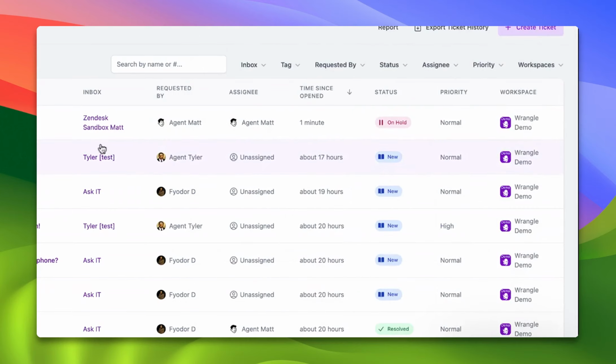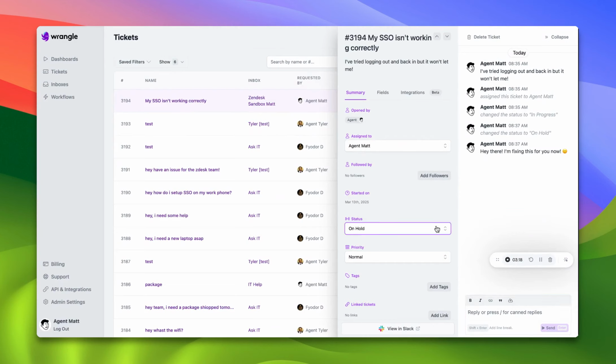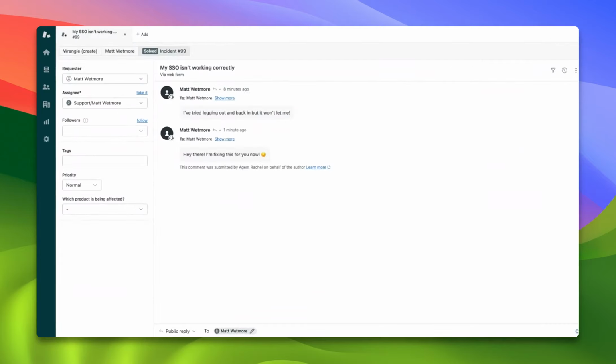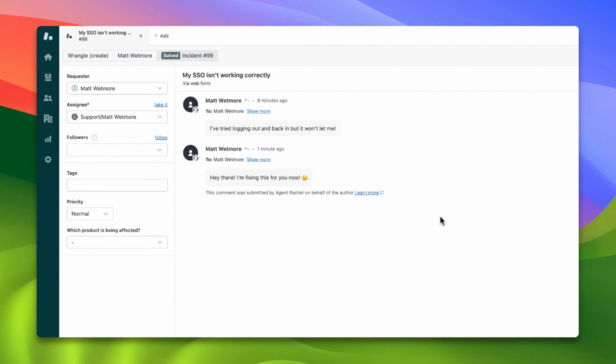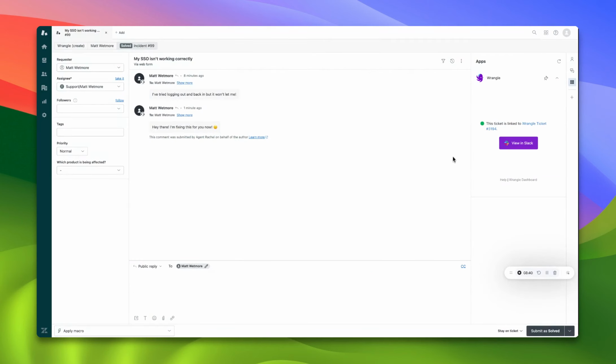As demonstrated, this ticket is housed in Wrangle, and every modification is simultaneously updated across Zendesk, Slack, and Wrangle. Agent comments, as you see, replicate in Zendesk, Slack, and Wrangle, and the status is synced as well. That's how you mirror tickets across Slack, Wrangle, and Zendesk using the Wrangle app.